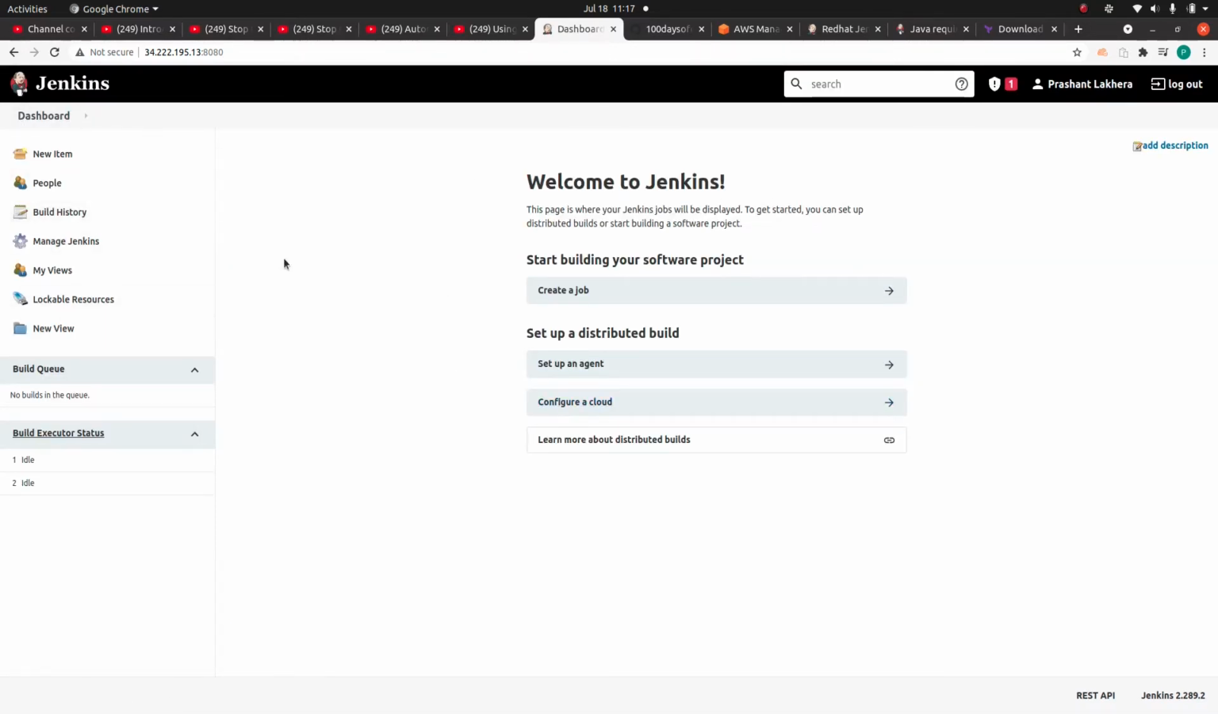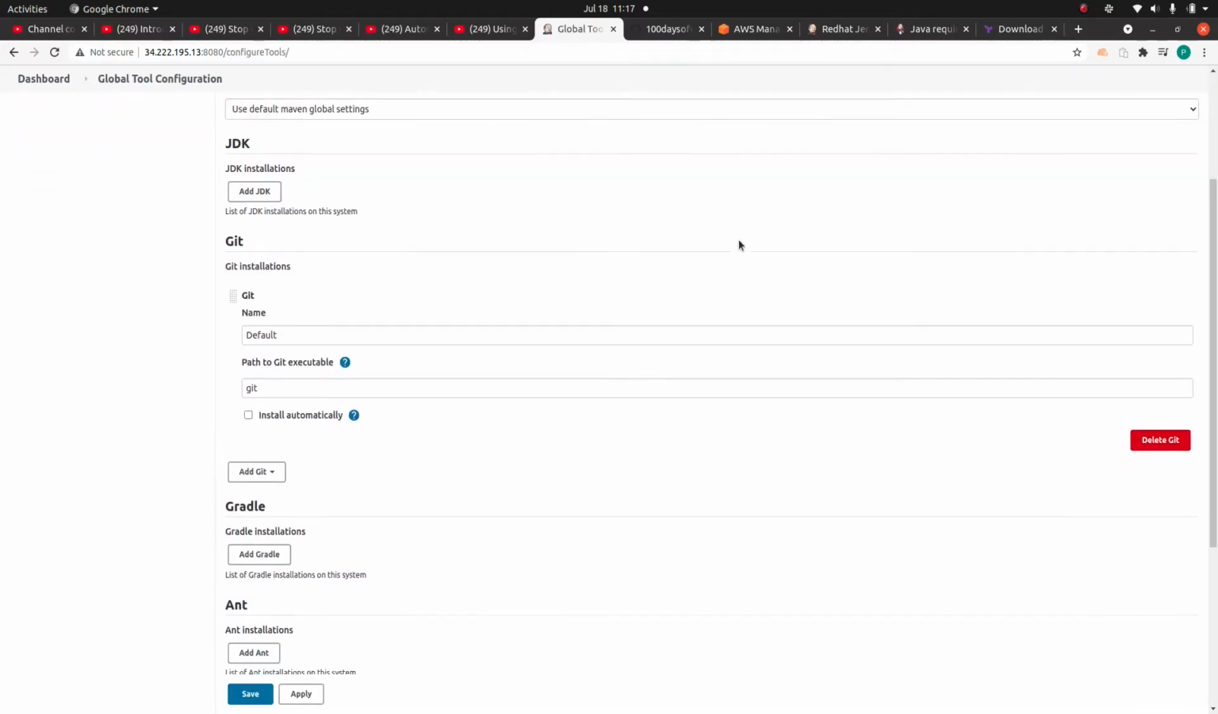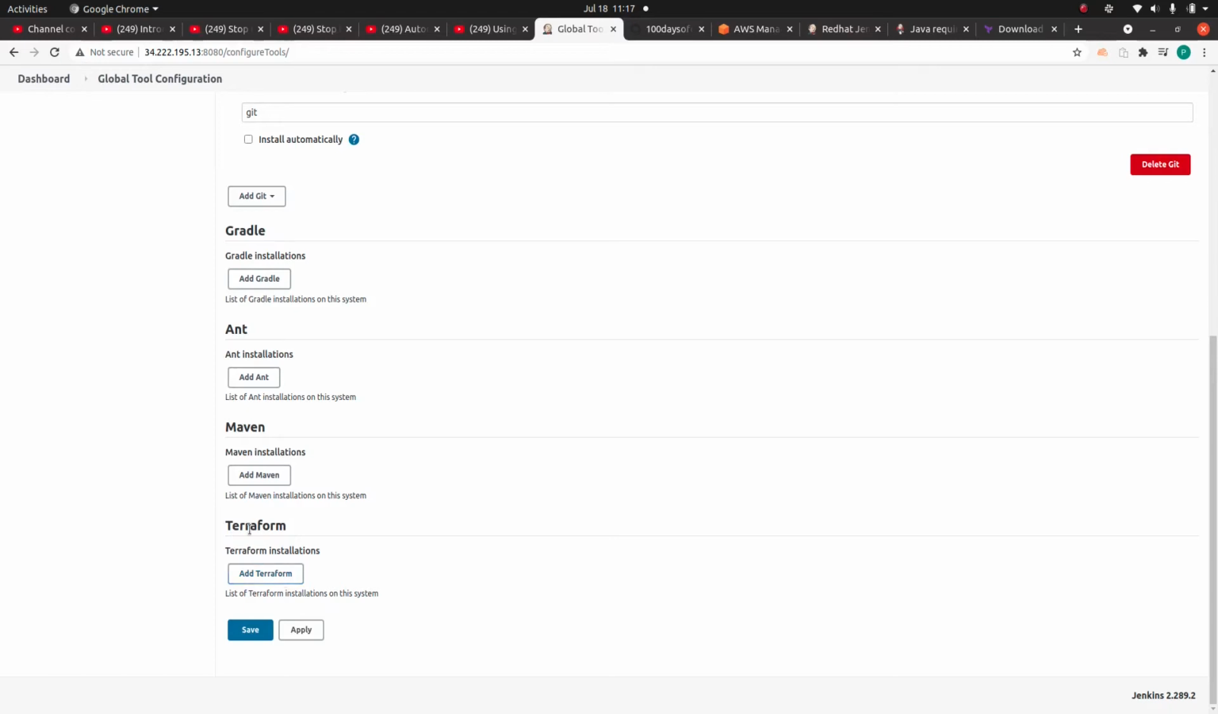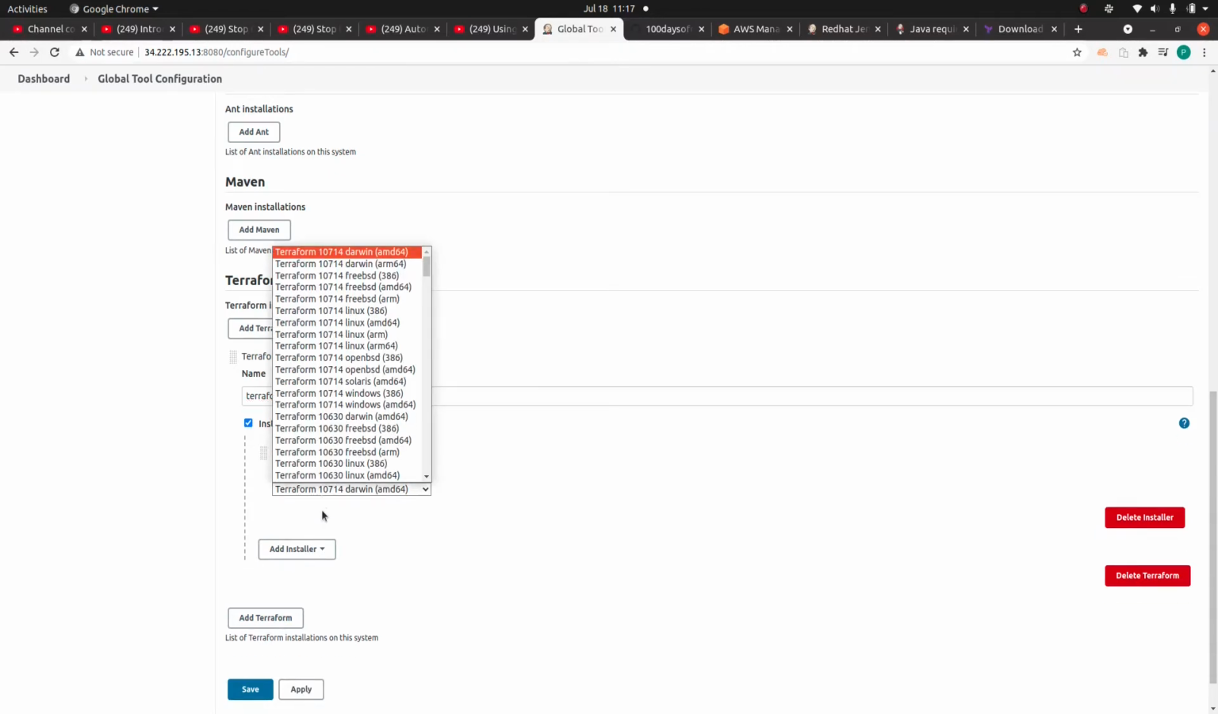Now, in order to configure Terraform via Jenkins, let's go to Global Tool Configuration. This will appear only once you have that plugin installed. I will name it, with no surprise, Terraform. As I was telling you, you can install it automatically and it gives you all these options. Please make sure that Darwin is for Mac. If you want to install it for Linux, and I believe most of you have a 64-bit operating system, you can choose this one.